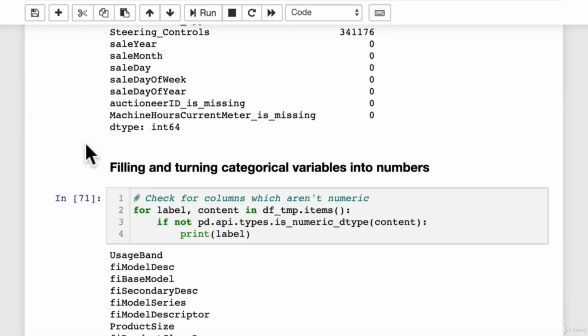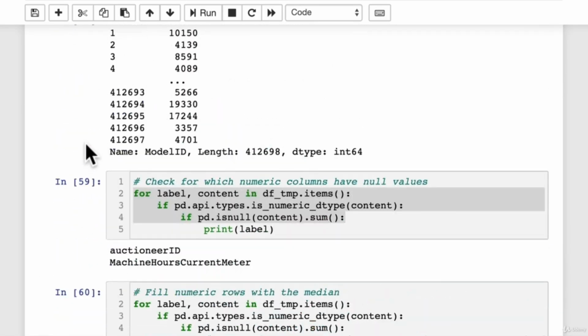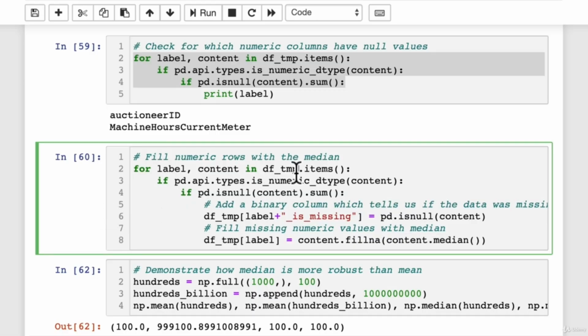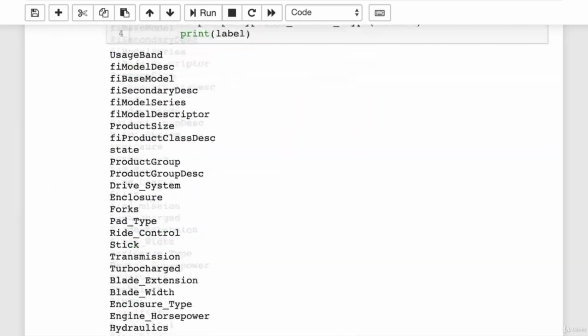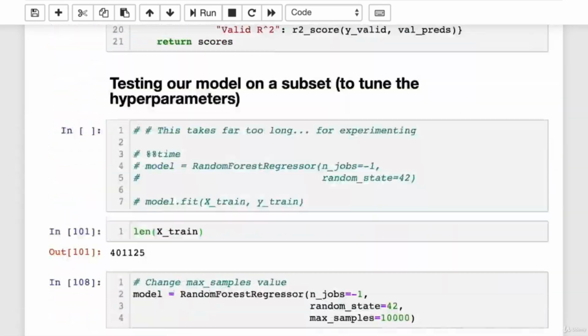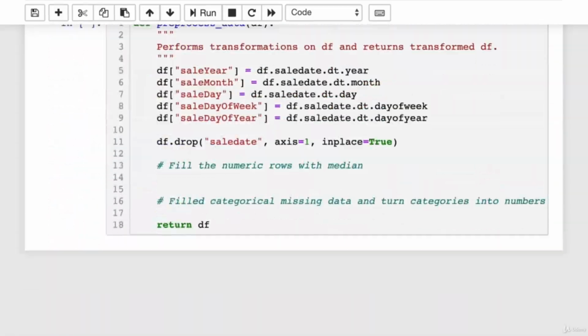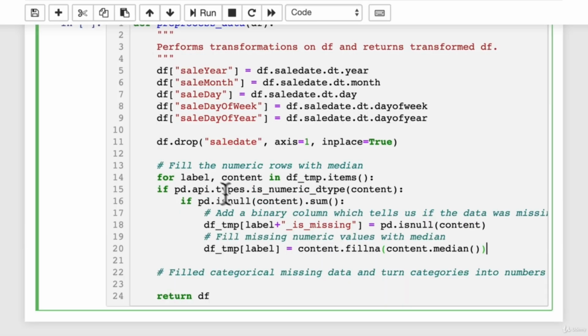We've added these headings here so that we can see what we were doing. This is all part of helping yourself out, right? So fill numeric rows with the median. We actually need all of this code here. We'll copy that. Beautiful. So this is where comments and different headings in your notebook can really help your future self out, is when you want to functionize things and clean things up.